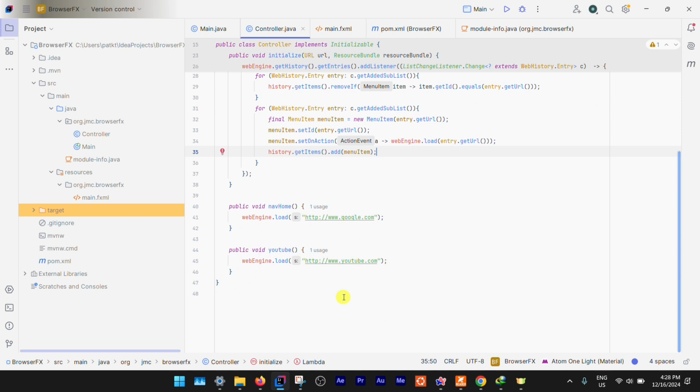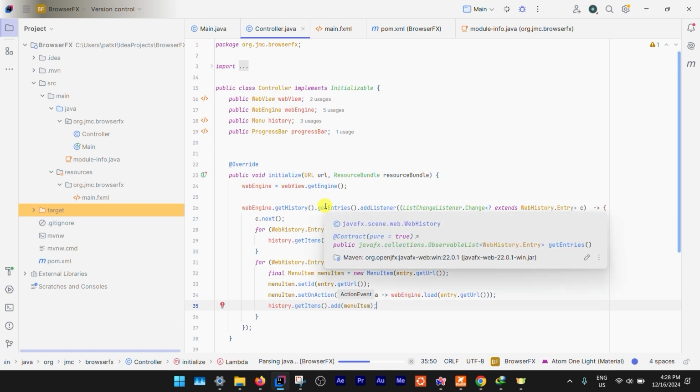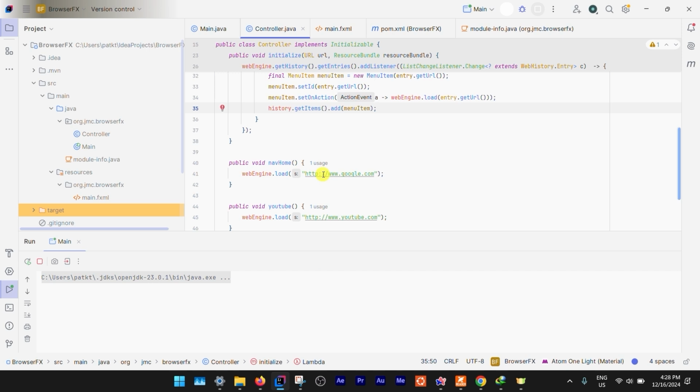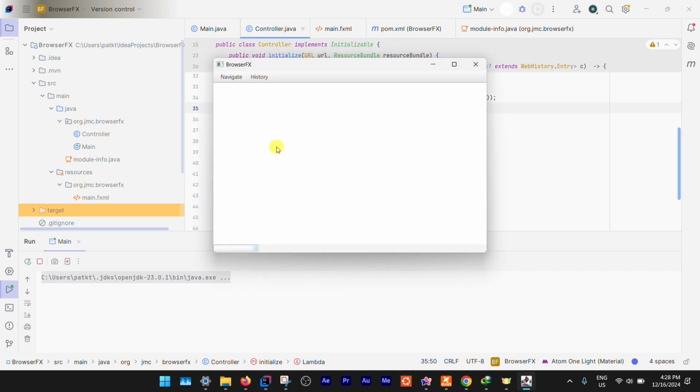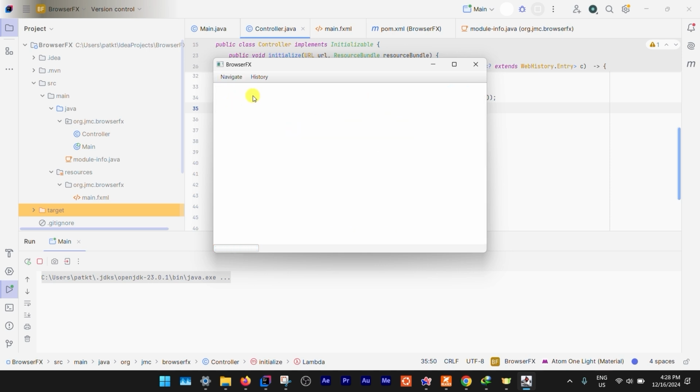All right, cool. This looks about right. So let's run it and see if we have everything set up correctly. Let's see. Okay, cool. So we can navigate to home. Let's see if that works. Okay, cool. And we can navigate to YouTube as well.